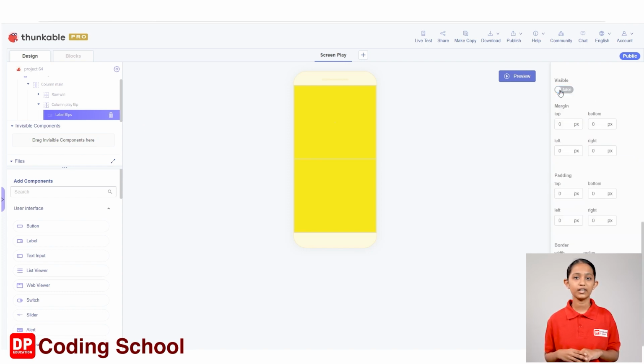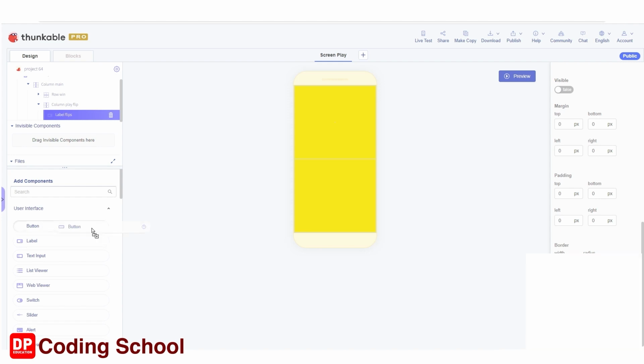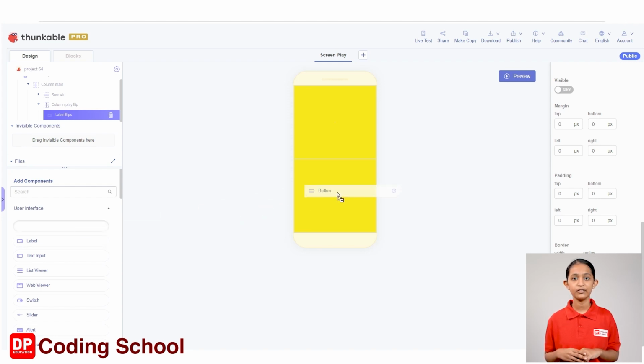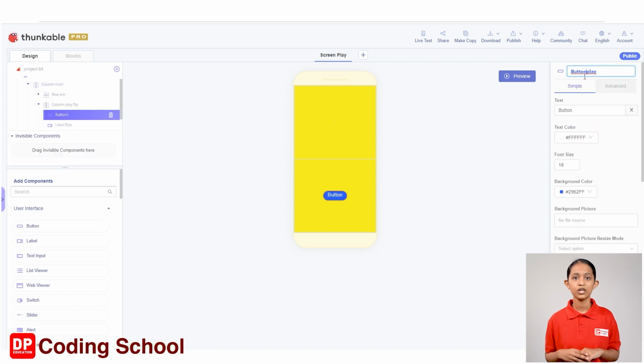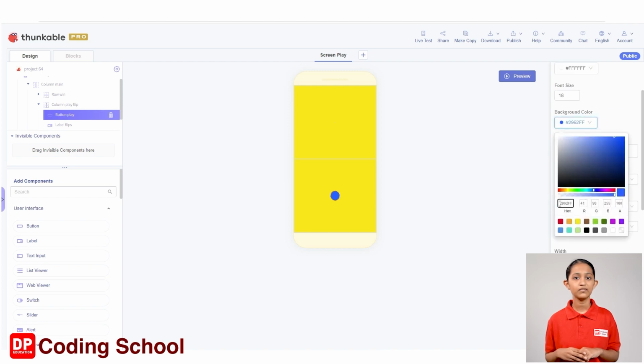Next, we need to add a button in this column flip play. Let's again drag a button under the user interface of add components into the column like this. Now, click the rename button in front of button 1 and change the name of the button to button play. I typed as button play here. Next, remove the text of the button and give the code as FFE700 for the background color.